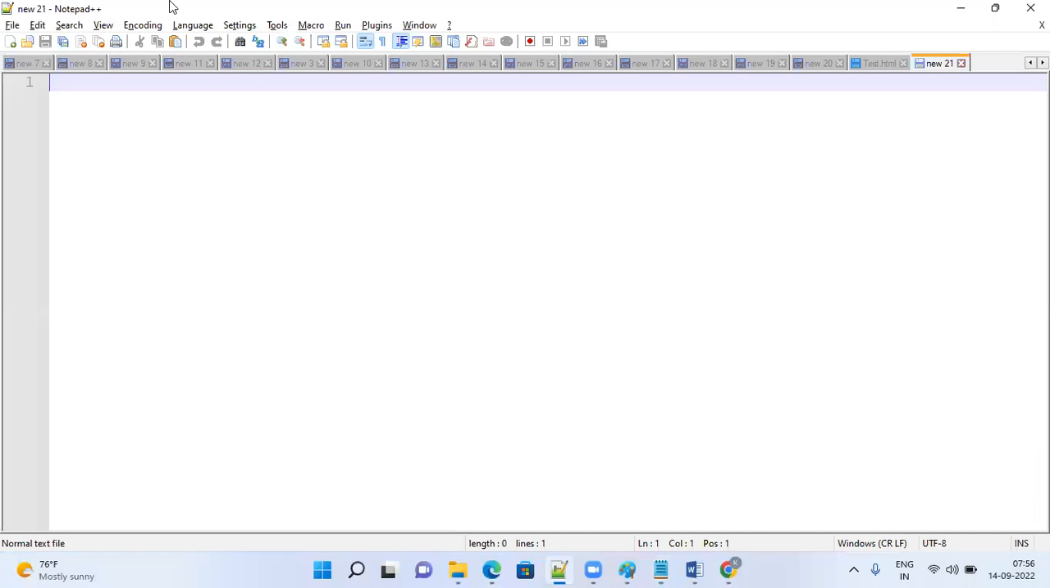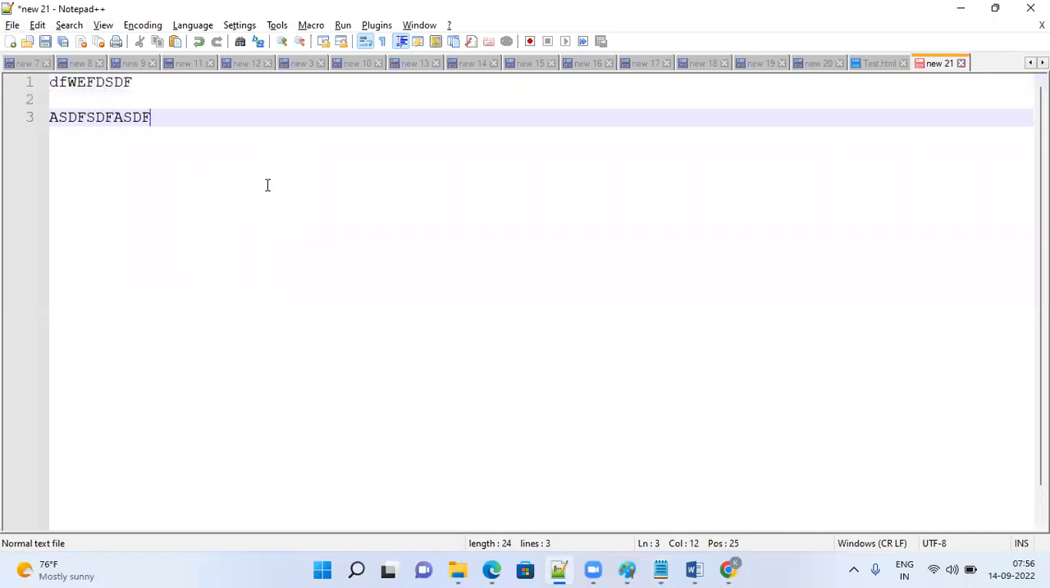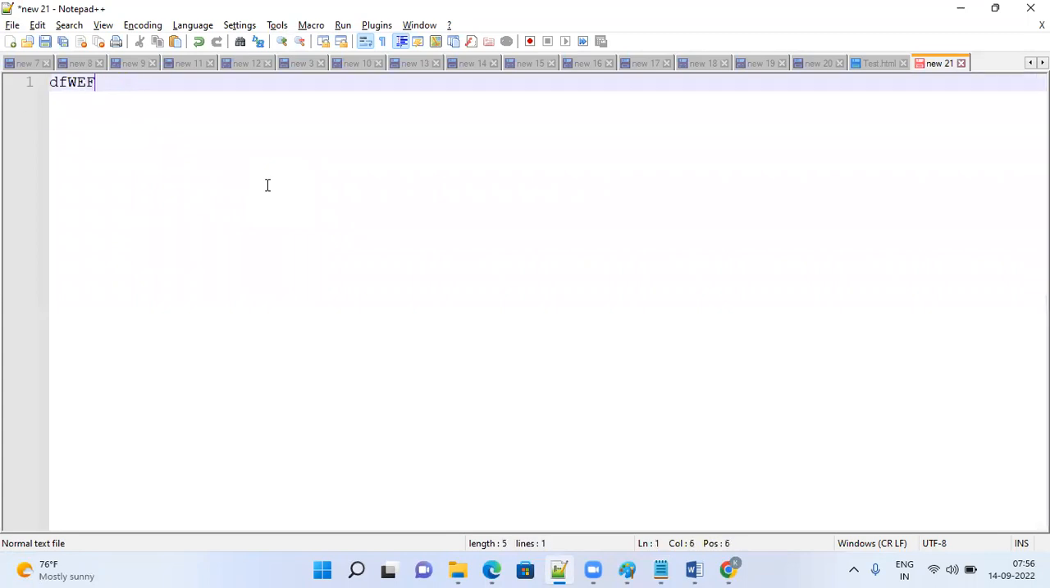This is Notepad++. Okay. When you write something, the programming language will be displayed with some kind of differentiation. All the elements will be highlighted. So I use Notepad++.